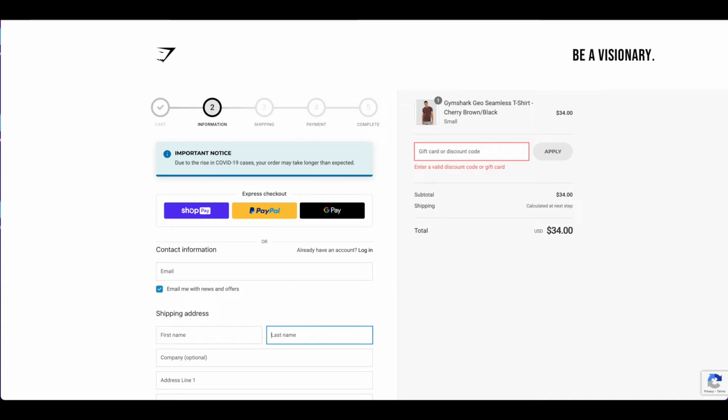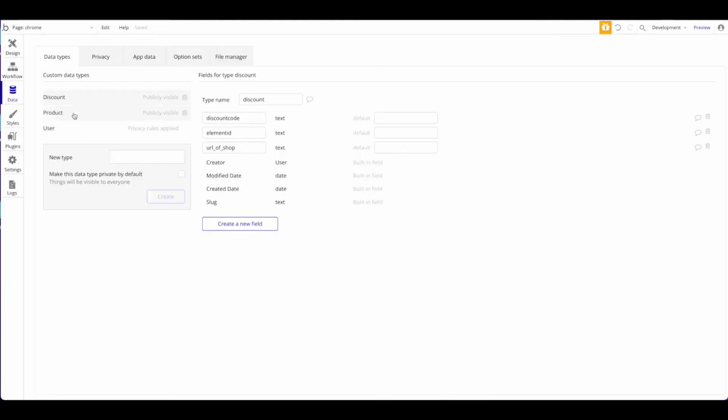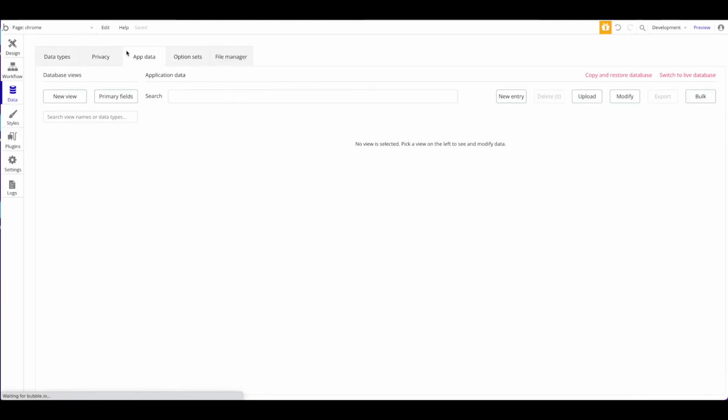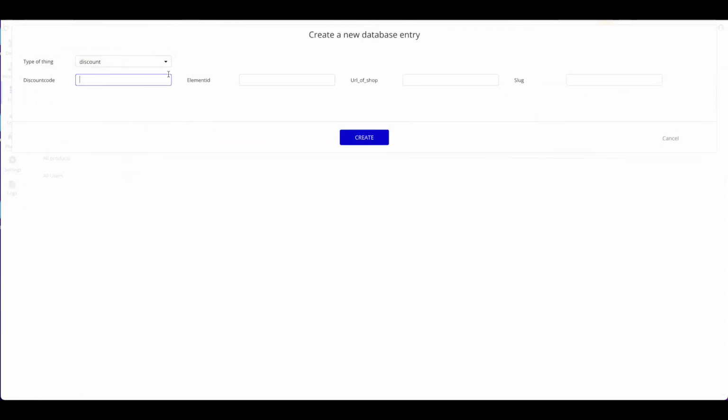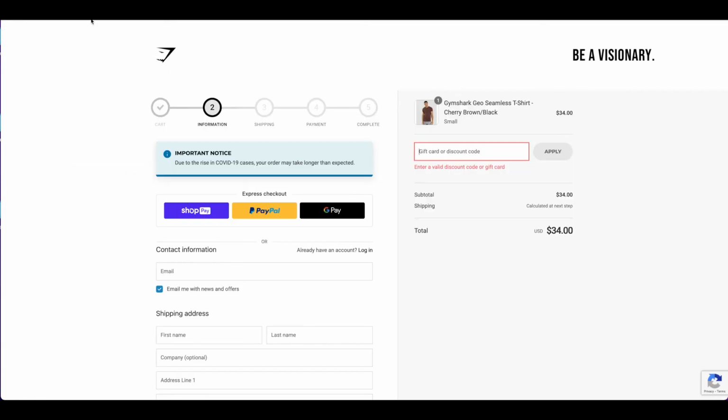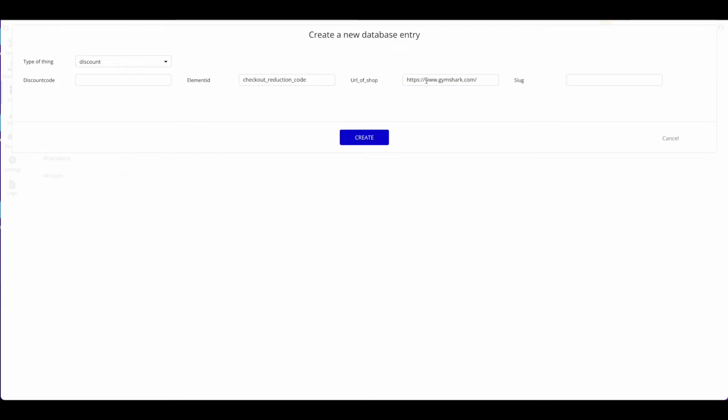So I think I copied the element ID for this input, and we're just going to paste that here in our database. If we create our first data field, all discounts, let's create a new entry. The element ID will be checkout reduction code. This is the element ID of the input for the shop. For the URL of the shop, we can just have the main URL, which is gymshark.com.